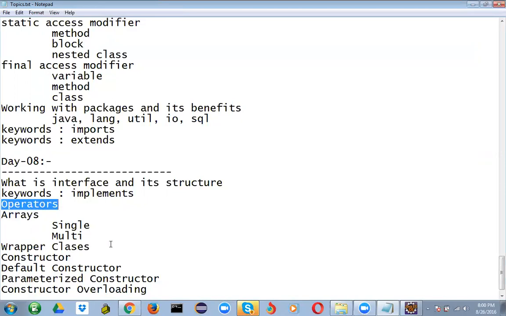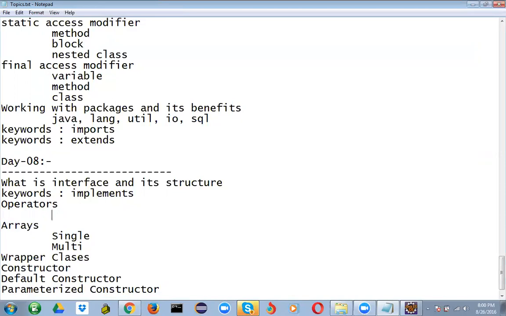Operators. Operators are used to perform some operation, in general. In Java, we have a couple of operators available. I'm not going to discuss basic things like plus, minus, multiplication, that everybody knows. I'm going to tell you the things which are new to you, maybe new to a Java person. Plus, minus, division operator. Maybe some of the things you might have already read.